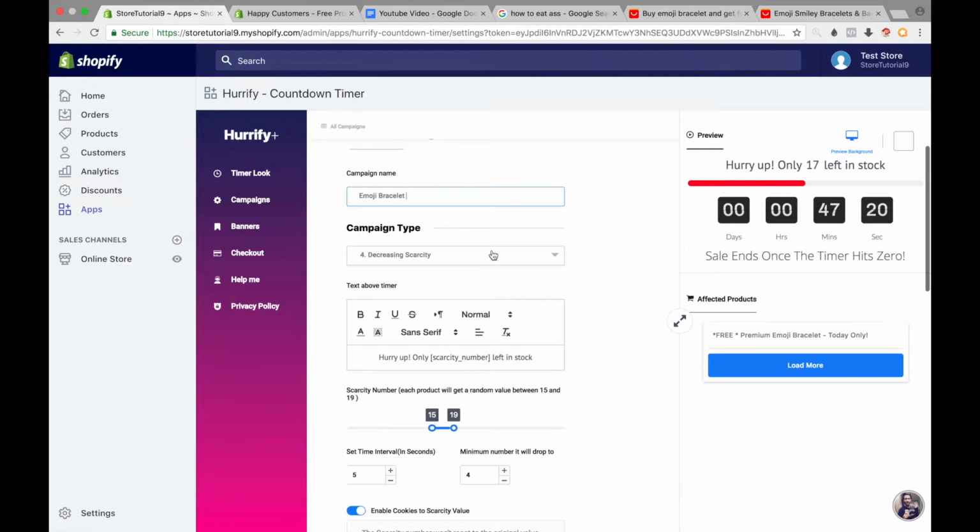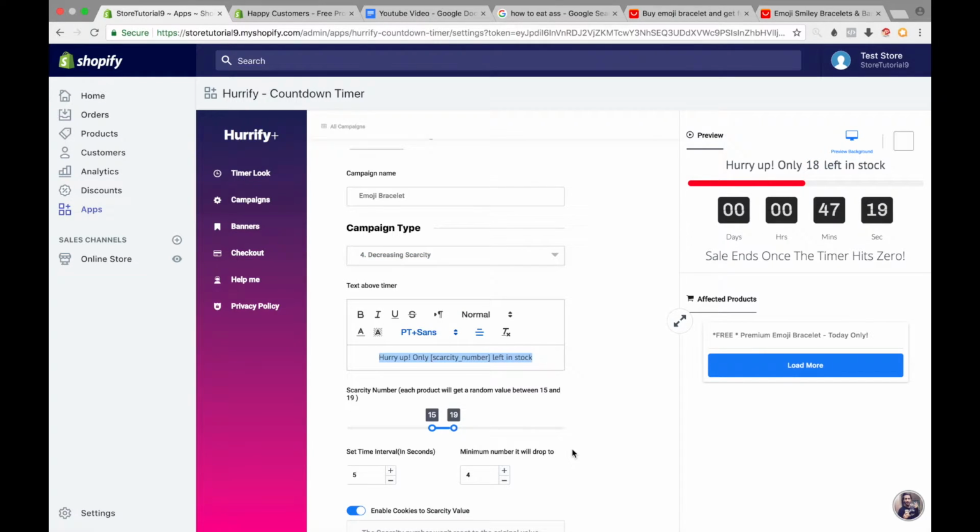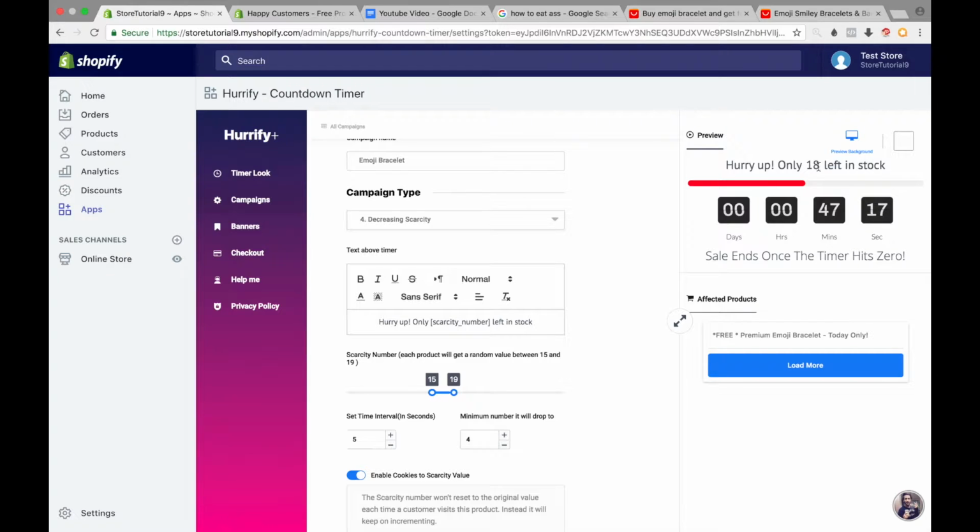And then for campaign type, I almost always pick decreasing scarcity. It'll say this, and it'll have a number, left in stock, and then it'll be decreasing while they're on their page. That's why I use decreasing scarcity. It works incredibly well for getting people to buy because they literally see, as you can see, this went down from 18 to 15 in the last like 10 seconds, 14 now.